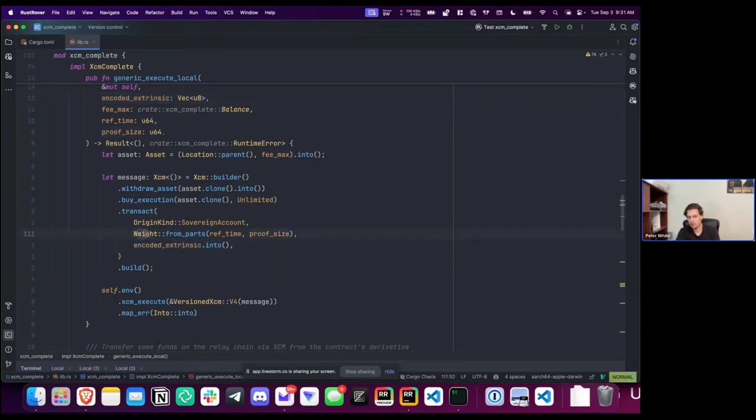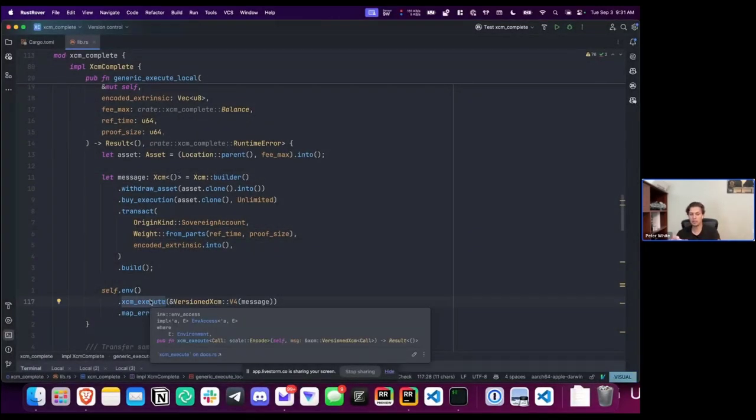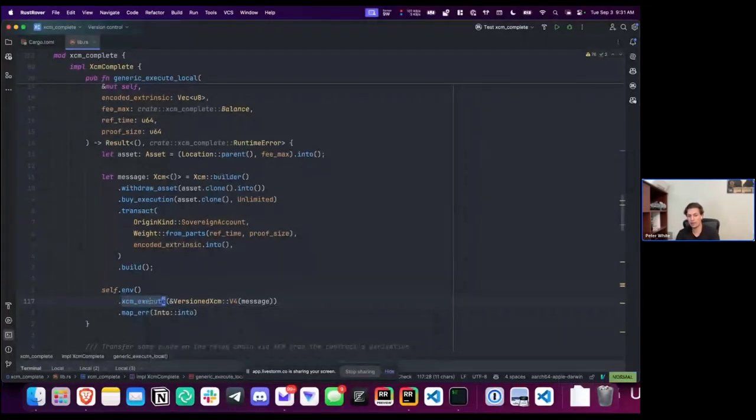And then, of course, you have to specify the weight. How much weight do you actually want to go up to? How much weight are you allowing your contract to execute? We take this message, and we're going to use XCM execute, which once again is saying we're going to execute something locally on the parachain that our smart contract exists on, and we have to do a versioned XCM message, and then we pass in the message.